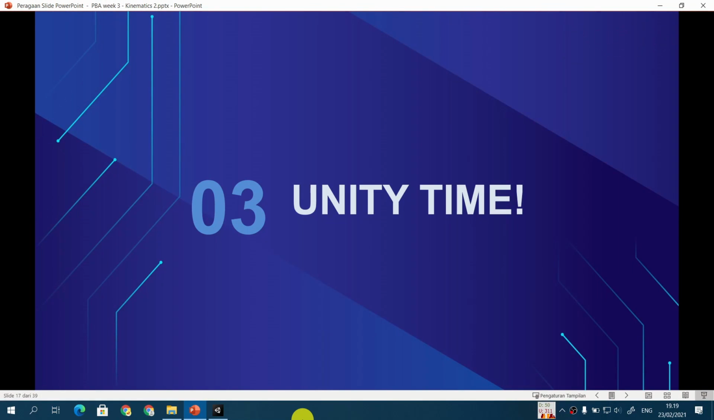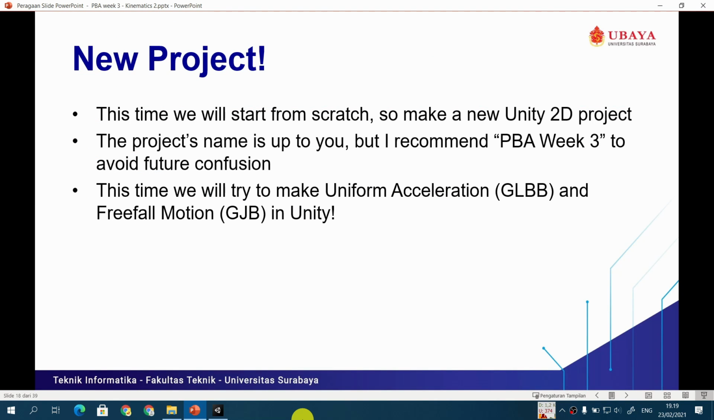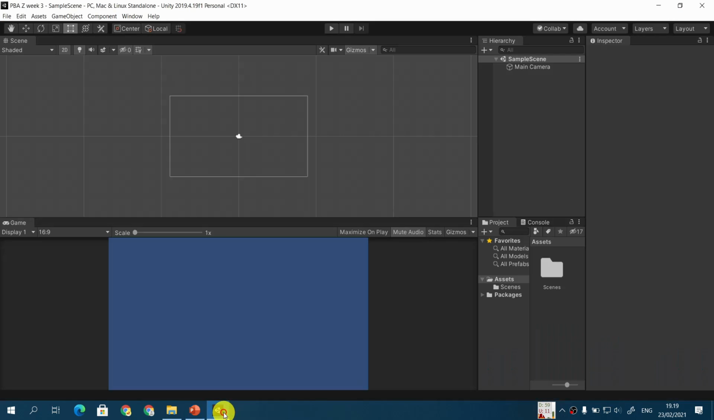Okay, now that we have learned about the kinematics, here is the second part: uniform acceleration, or KLPP, and free fall motion, or KJP. Let's start making a Unity project then. This time we will start from scratch, so please make a new Unity 2D project. I have created my new Unity project here in 2D, of course.